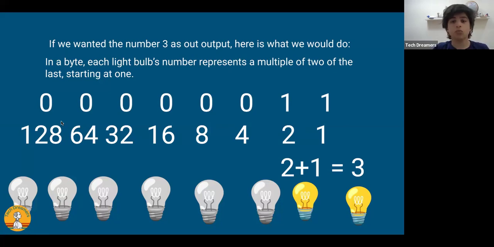And in this case, 1 byte can represent anything. Does that make sense? So the first bulb will represent a 1, and then it will multiply by 2 each time. Now, let's say we wanted to get 3 as our output. We would turn on the first 2 bulbs because the first bulb has a value of 1 and the second bulb has a value of 2.